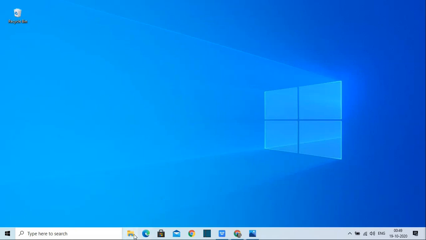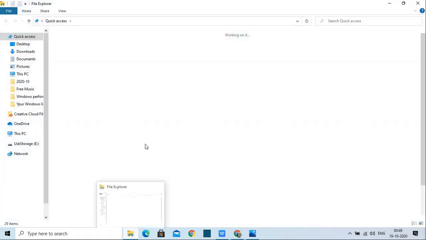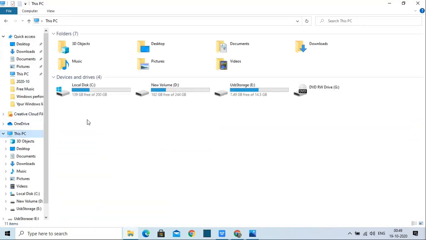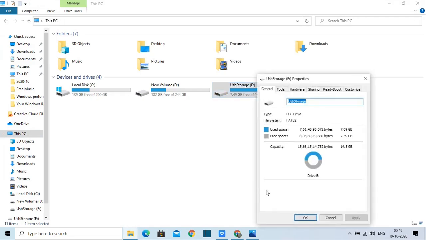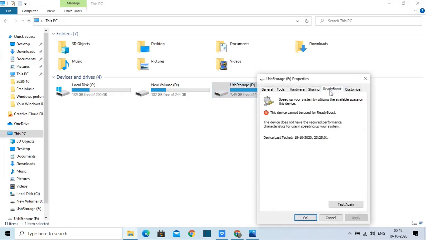Click on this folder icon. Once it opens, click on this PC. Right click on your USB storage drive. Go to properties. Inside properties, click on Ready Boost. As I said, my device is already installed on SSD, so this Ready Boost performance will not work for me. But I have a solution for you.